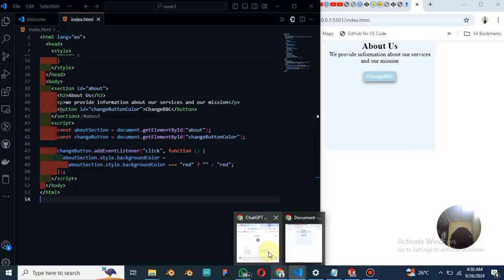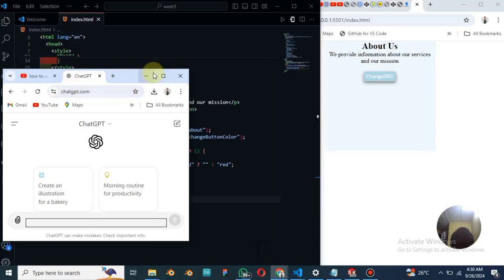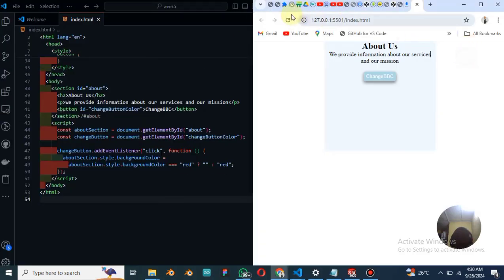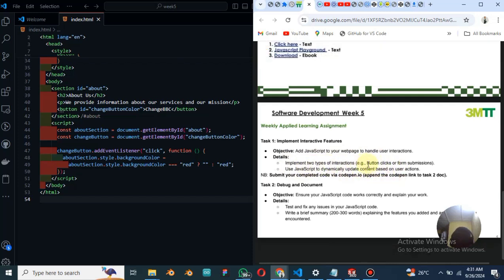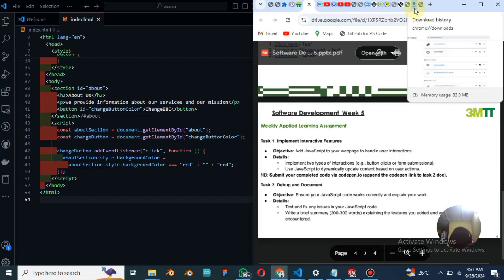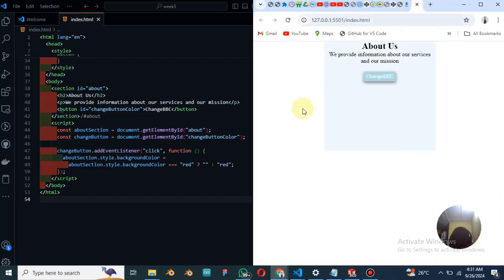We've done this part of the question that says we should do a what? Button click. We've implemented this interaction. Use JavaScript to do the action. Now I want to create the second one called form submission. So to create a form submission, you come back to this.